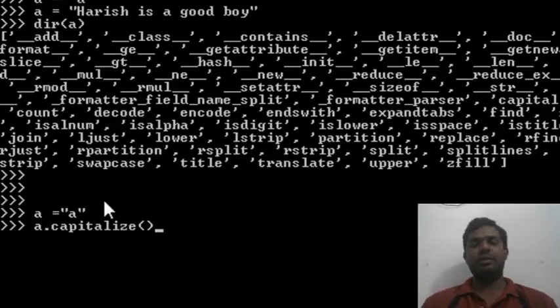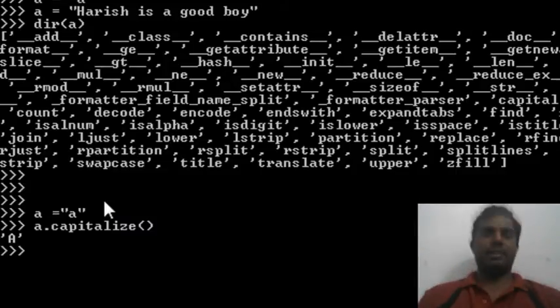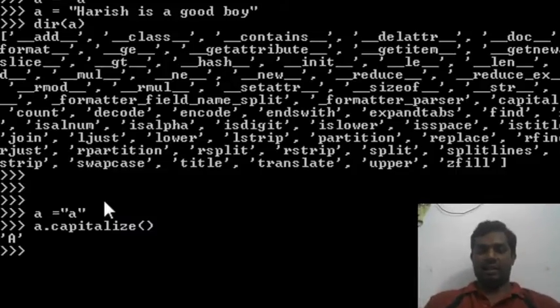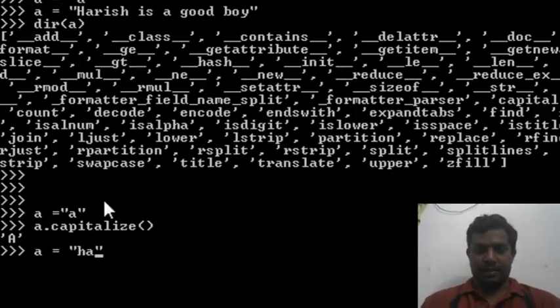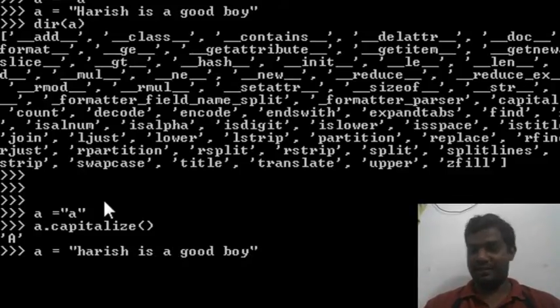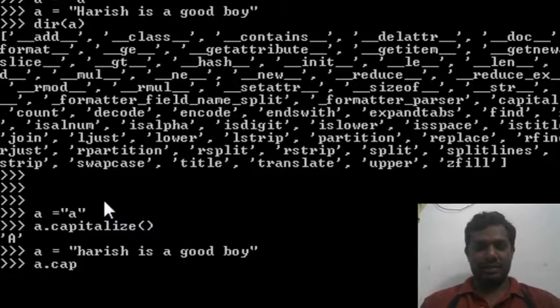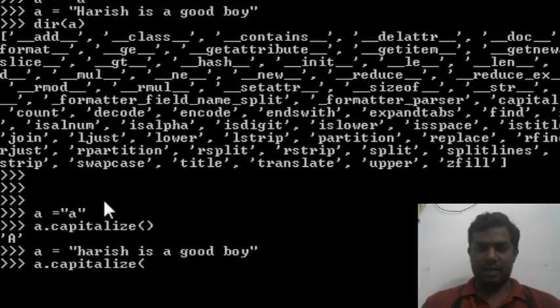What this does is it basically converts into capital letters. If it is a character, it converts only the character. So suppose I have a string, A is equal to 'Harish is a good boy.' Yes, of course I'm a good boy. So what I'll do is a dot capitalize. What is your expectation?